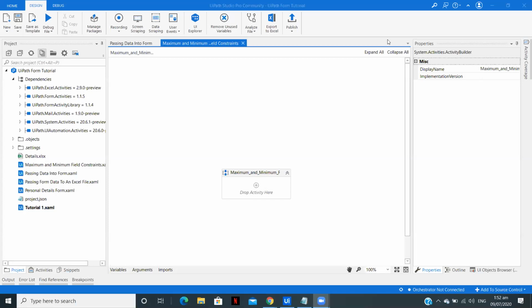So let me give you an overview of what we will be doing in this particular tutorial. In this tutorial, we are going to explore the maximum and minimum field constraint which we have in UiPath form. So without any delay, let's get started.